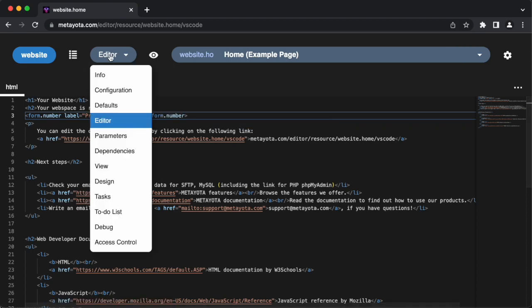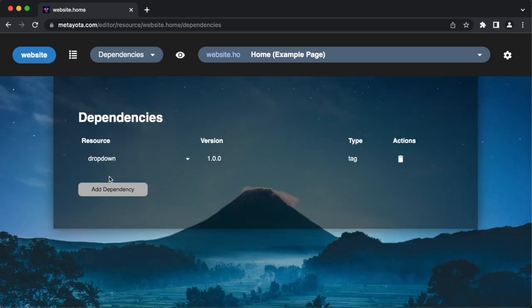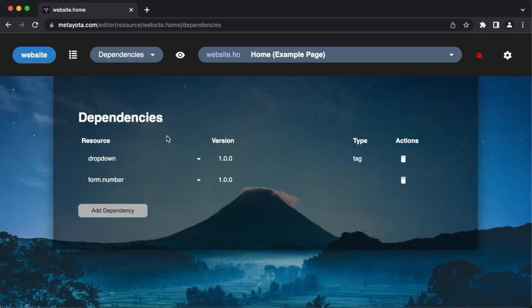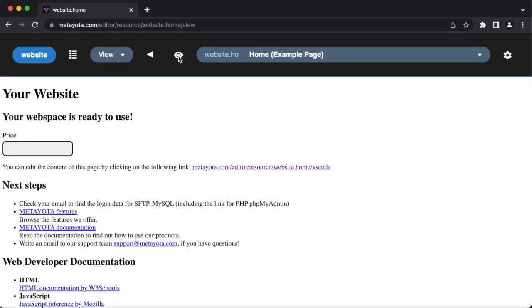We still need to add the form.number to the dependencies. Finally, we are finished with adding this number component to our website. When clicking that button, you see that the website has been updated with the new component.